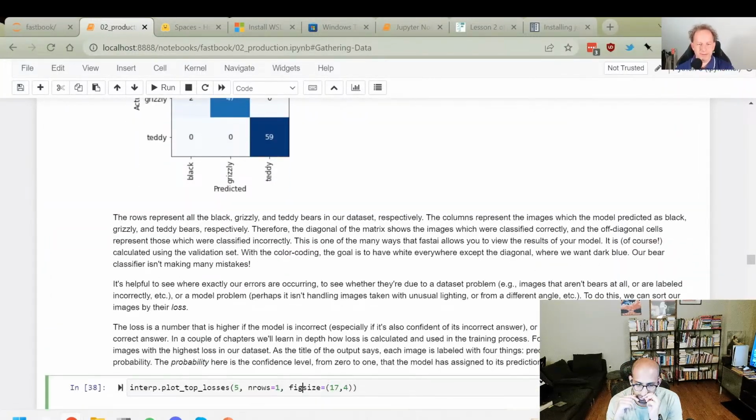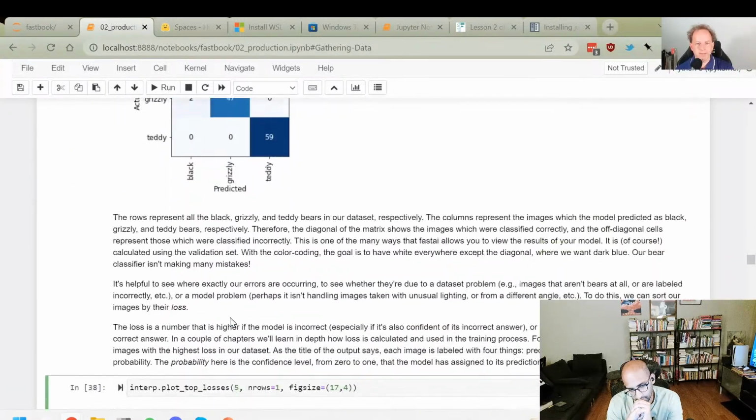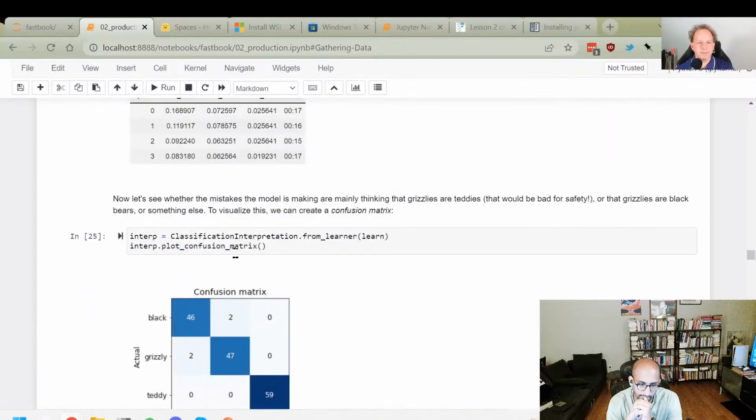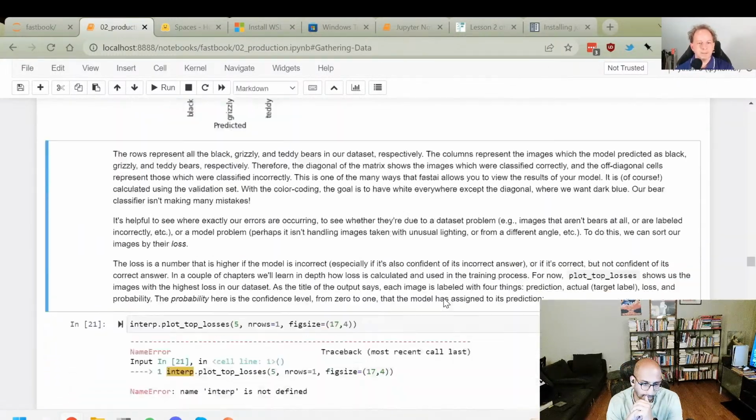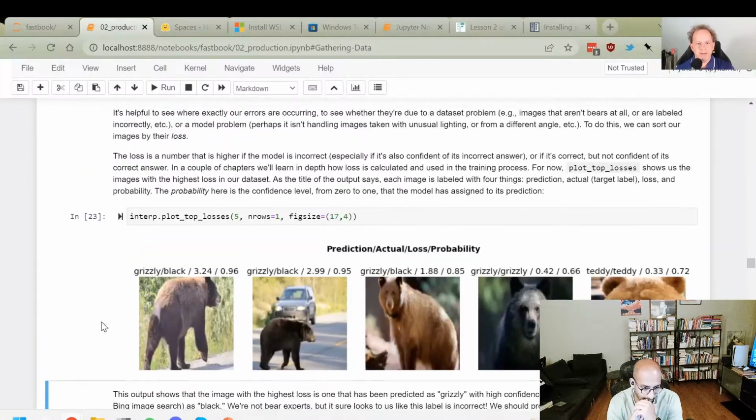But I'll show you the really interesting thing we do with this model. Now that we've created this classification interpretation object we use for the confusion matrix, we can say plot top losses. And this is very interesting. What it does is it tells us the places where the loss is the highest.